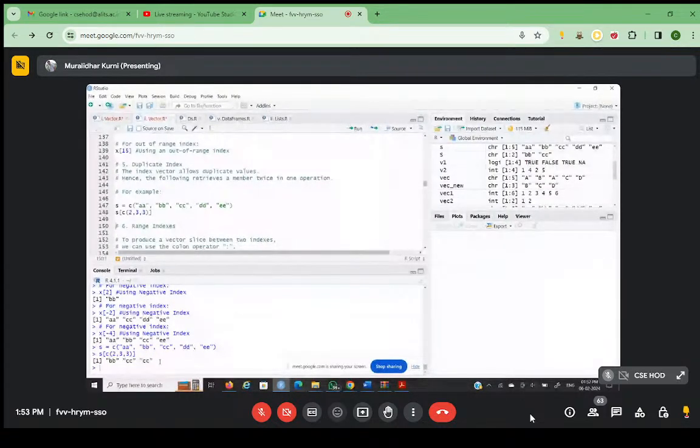So remember, in R we can use multiple indexes in a single statement to print multiple values, or we can also use duplicate values in indexes, 3, 3 or 4, 4, like that. You can use duplicate indexes. However many times you mention that index, that index's value will be printed that many times. So this is about duplicating indexes.